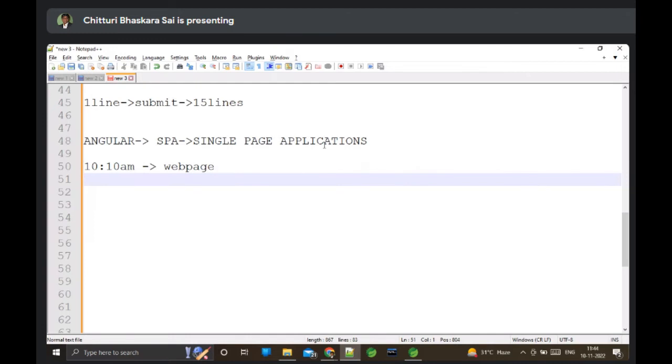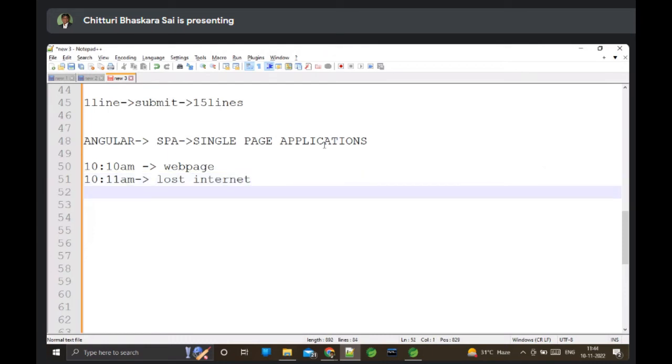At 10:11 you lost the internet connectivity. Now you need to go to another web page at 10:12 a.m. If you design a normal web application by using HTML, CSS, and Bootstrap, you won't get the other web page because you lost the internet connectivity.